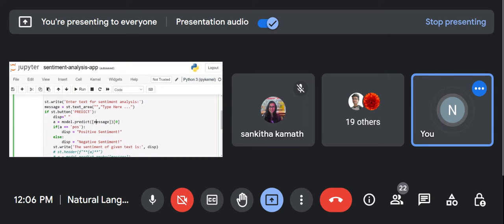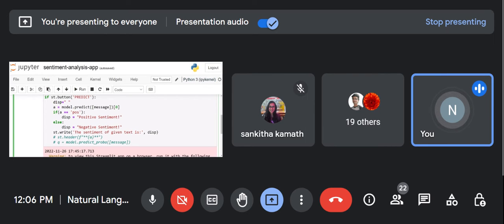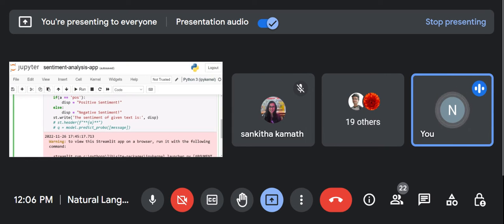So model.predict(message). Whatever prediction comes, if it is equal to positive, then you need to display positive sentiment, else negative sentiment. That's it. This is how you need to assign the value to disp. And then here st.write the sentiment of the given text is disp. Simple coding, it will print the result.